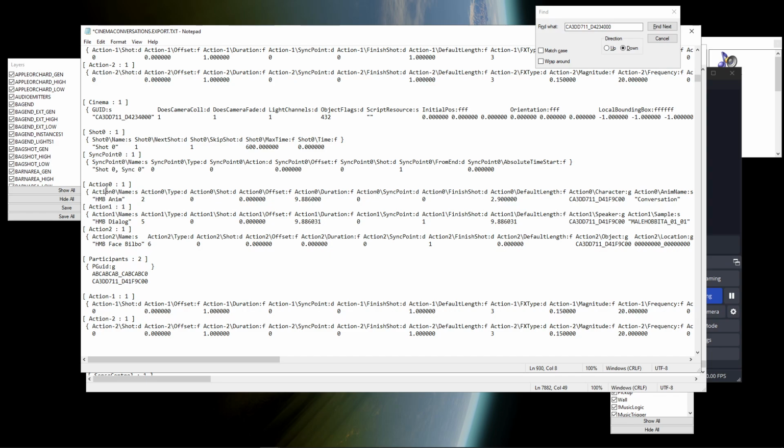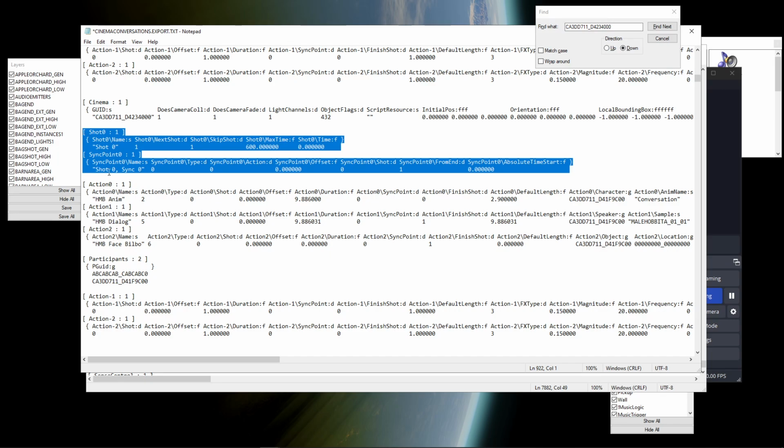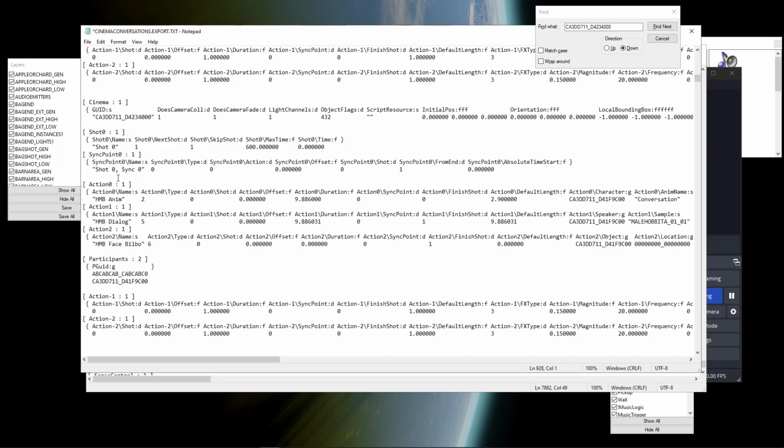We actually need all of them, but sometimes not. The shot is actually for the camera. Then the sync point, as far as I remember, is for where the camera is changing. So this is a shot and the sync points as well. And then the actions is actually what's happening. So let's see the actions. Like in this case, these ones are doing nothing. Basically, they're just kind of empty, whatever.